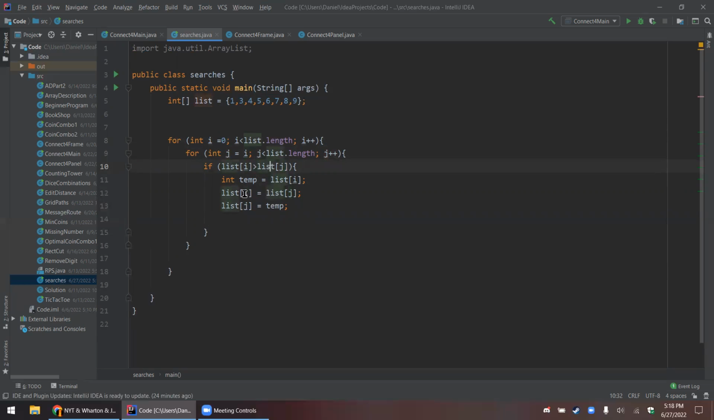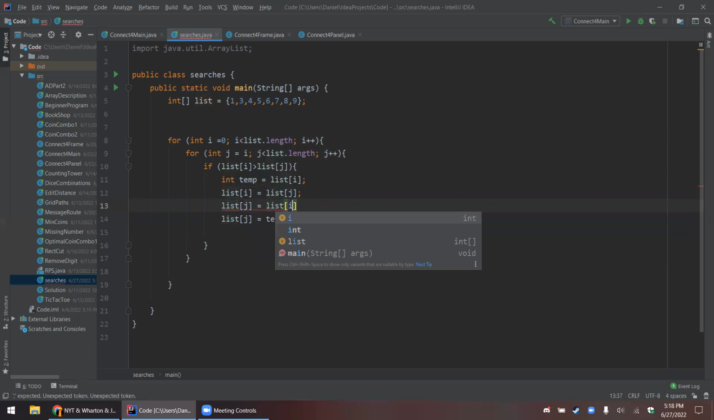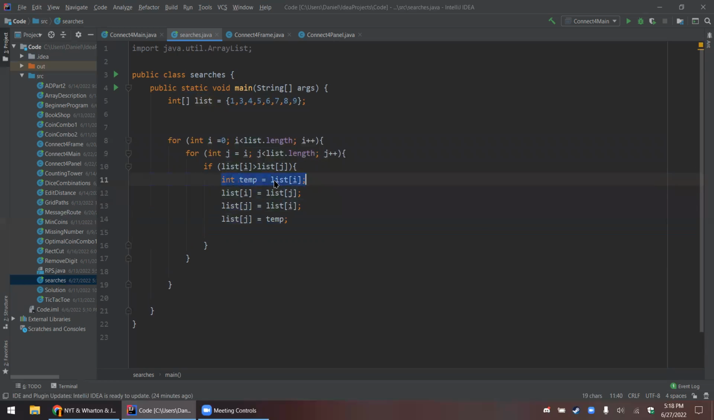But if it's ever not, then we simply swap them using this piece of code here. We first store the value at I into a temp container, because if we don't, then the value at I will be gone when we replace it with the value at J. So in other words, if we did this and then tried to do this, what do you think is wrong if we try to swap it like this? What do you think is the error here?